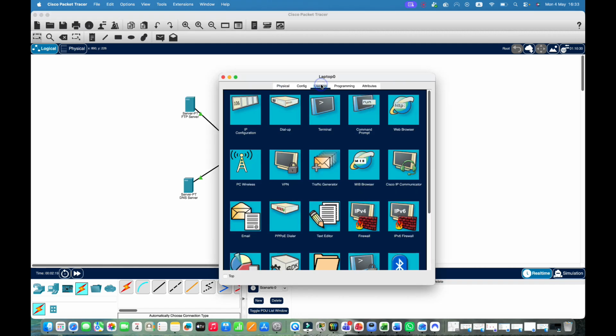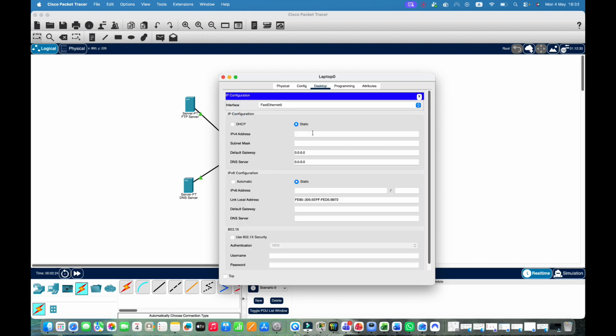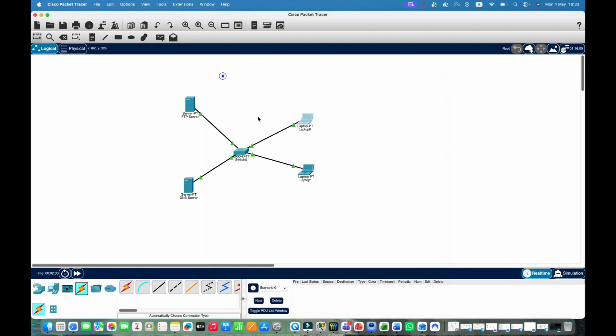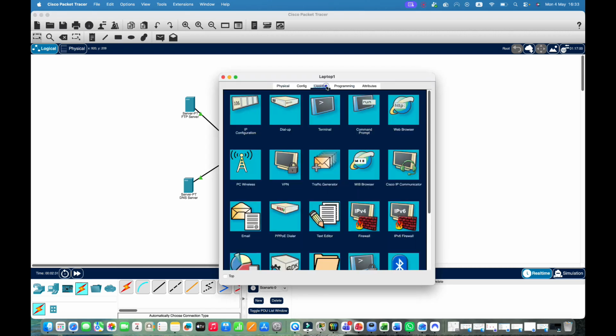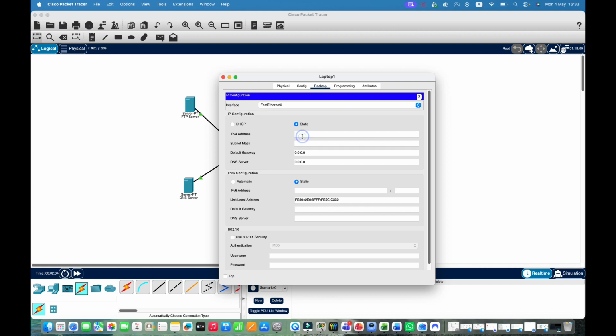So start with the first one. Click on desktop, and then click on IP config, and let's add 192.168.2.2. And then let's add the configuration for the second laptop. And here we have 192.168.2.3.